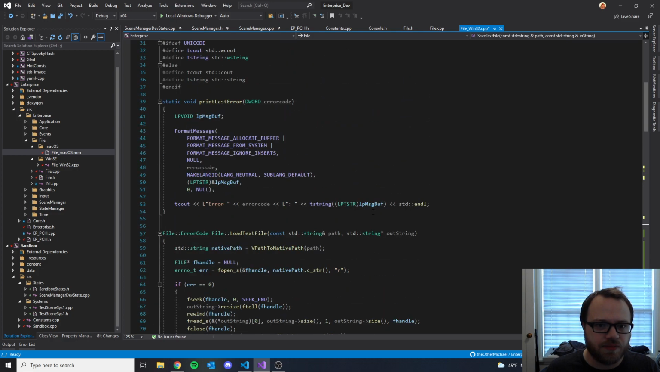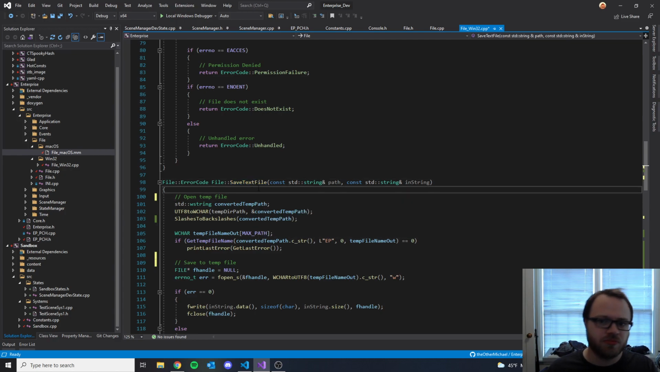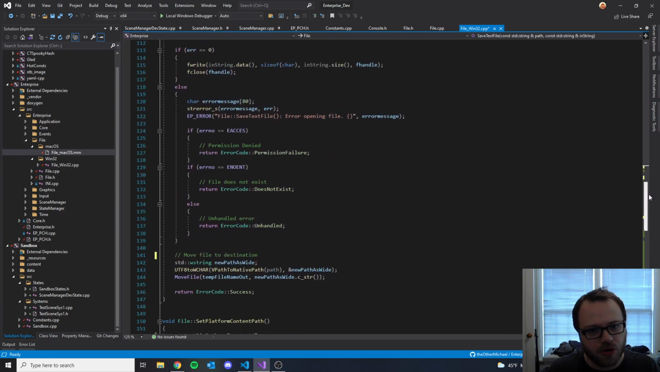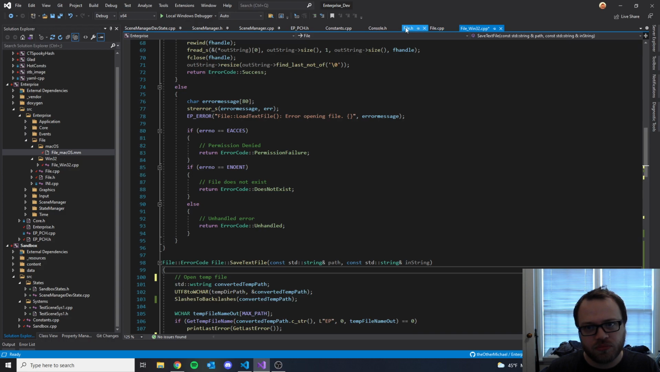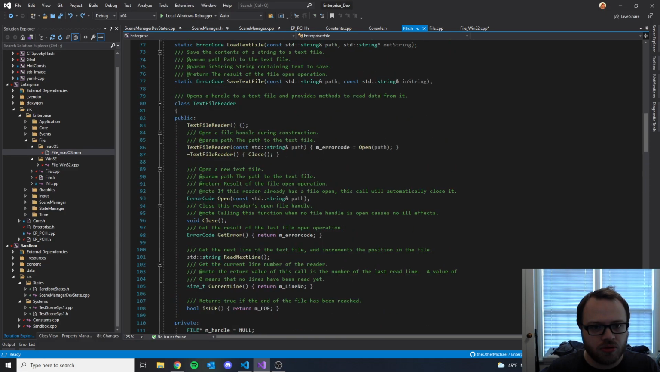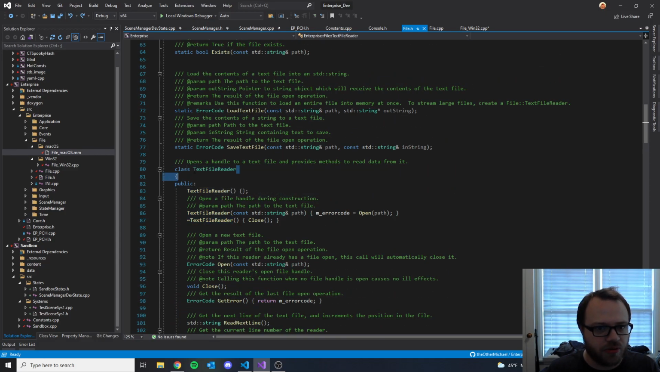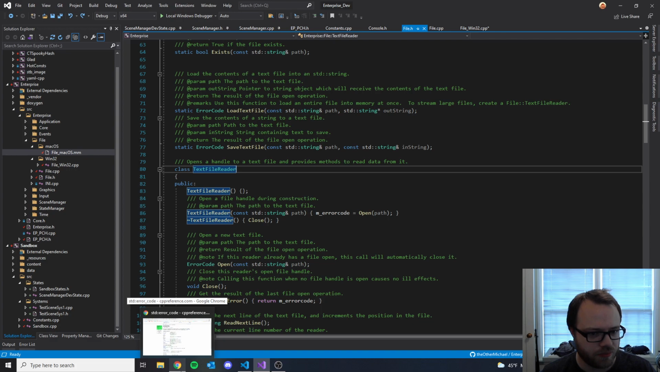So now that we've got the save text file, the very simple write a string to a text file, I'll want to move on to working on the helper class, the text file writer, the counterpart to text file reader, to allow me to open up a file, stream stuff into it, and then when you close the file, have that move over from the temp folder to the final destination. But first, I'm going to take a little break, and we'll come back and work on that afterward.